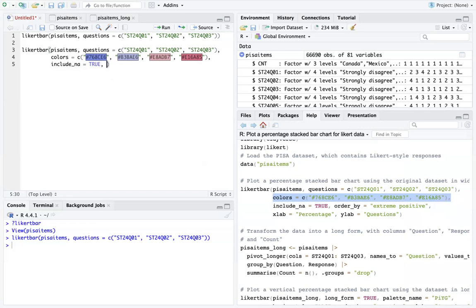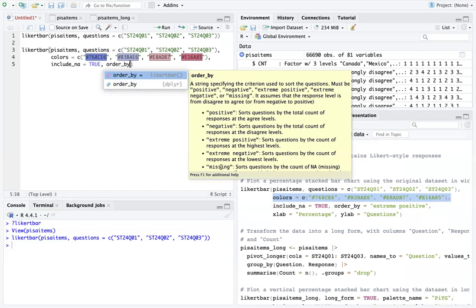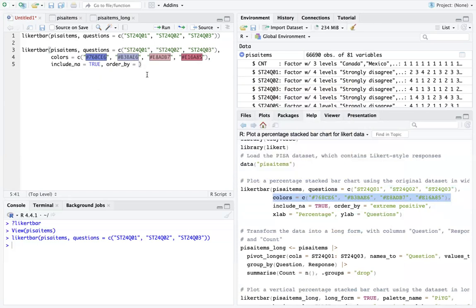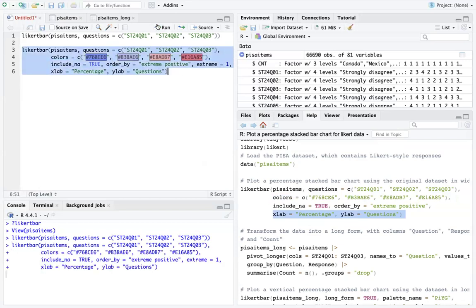And then you want to order the bars, so you use order by. You can see that we need to choose one of these 5 values. Let's say we want to order by strongly agree. So we use extreme positive, because strongly agree is one of the extreme positive levels. And we set extreme equals to 1 to use the most extreme positive value, which in this case is strongly agree. Then we add some labels to the X and Y axis here. We do not need this parenthesis. And then we just run this function again.